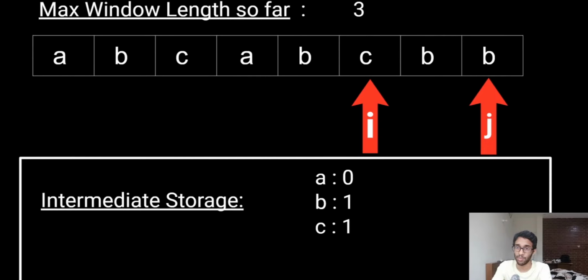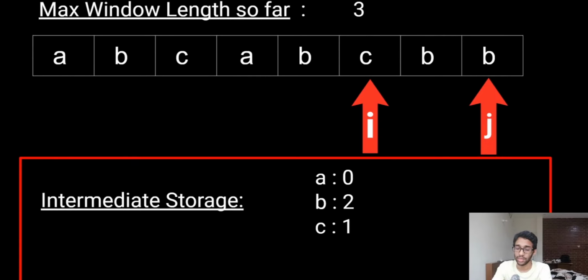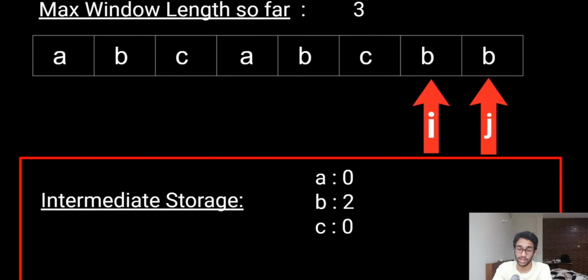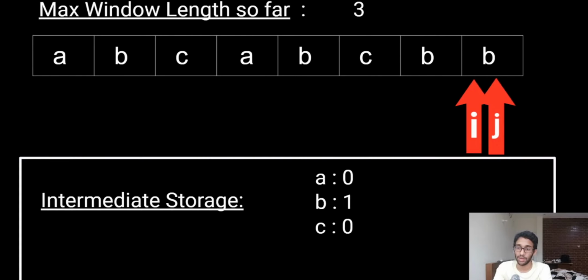We increase the J pointer by 1, and the new window becomes CBB. CBB is not valid because B is repeated twice. So you know the drill, we have to shrink it. We shrink it by increasing the I pointer, and it's still invalid because B is repeated twice, as the new window has the substring BB. So we have to increment I again and the new string becomes B. We keep doing it till J reaches the last node in the string.